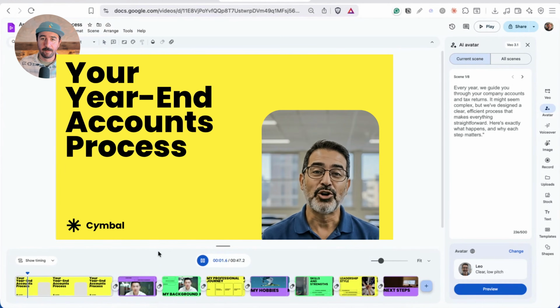Every year, we guide you through your company accounts and tax returns. It might seem complex, but we've designed a clear, efficient process.